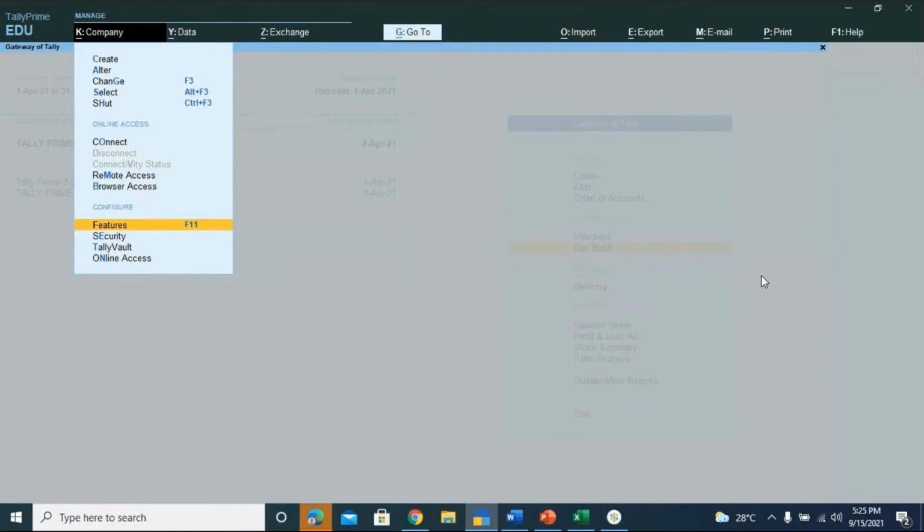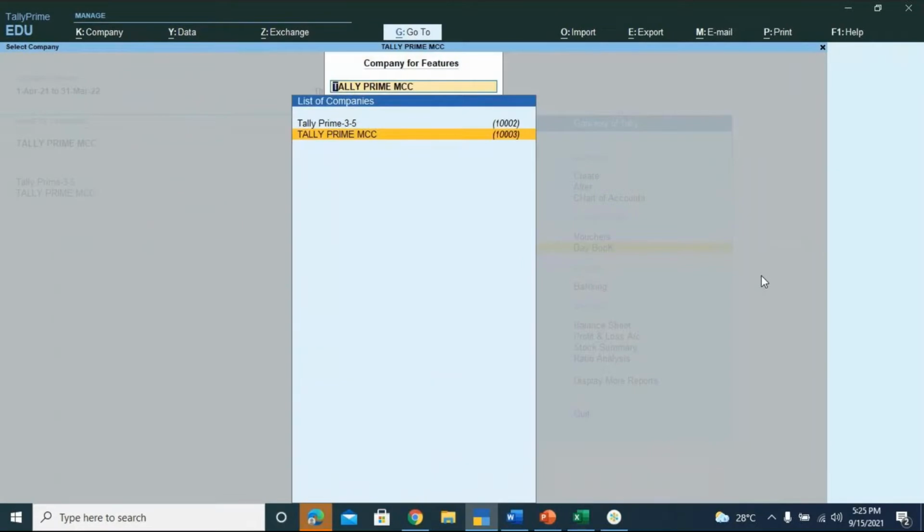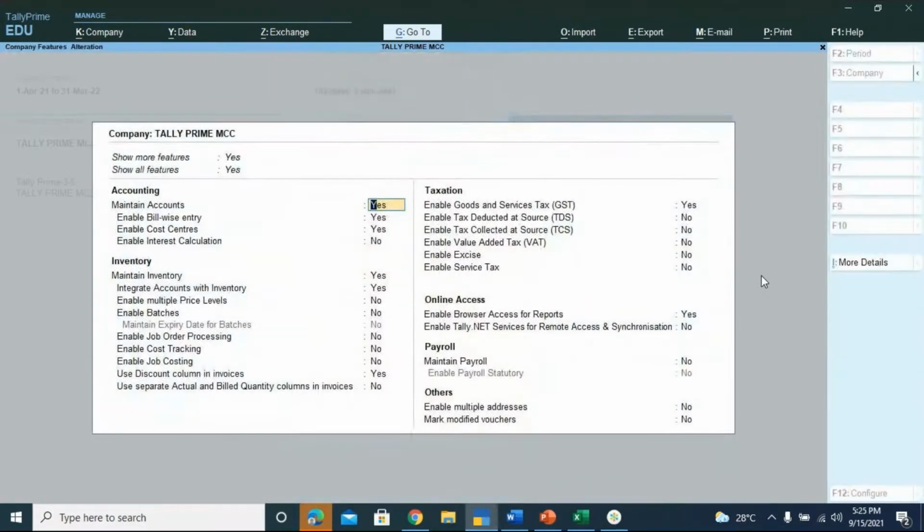Next, we have the company features, F11. Which is the function key for company features? It is F11. So if you press F11, we get the list of companies. Both the two companies are open. If I press enter, the required company features will be activated.